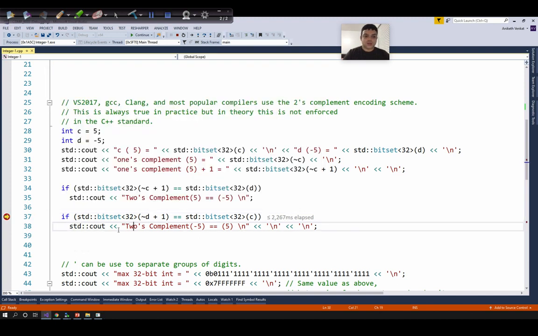Now, the next line is checking whether the 2's complement of d is equal to c. What this is checking is, can we take the 2's complement of a negative number and get the positive number? We've seen before that we can take the 2's complement of a positive number and get the negative number. What this is checking is, can we do the opposite? So now let's execute this line. If the 2's complement of d is equal to c, we should see this print statement which says 2's complement of -5 is equal to 5. Let's see if this is printed.